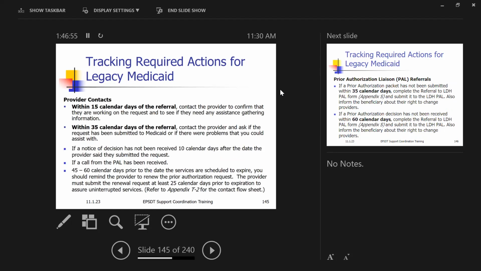Within 15 calendar days of the referral to provider, you'll contact the provider to confirm that they are working on the request and to see if they need any assistance gathering information. Within 35 calendar days of the referral, you'll contact the provider and ask if the request has been submitted to Medicaid or if there were problems that you could assist with.